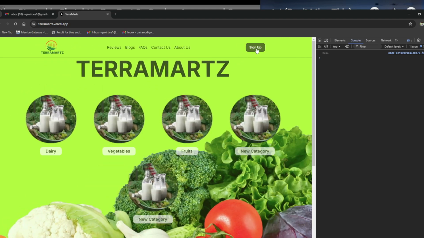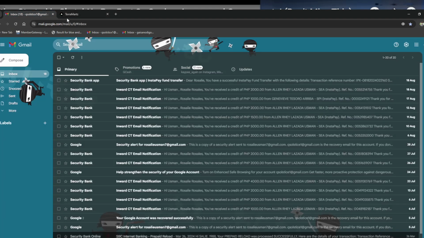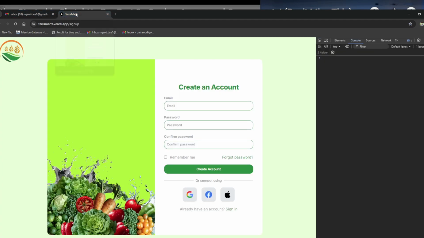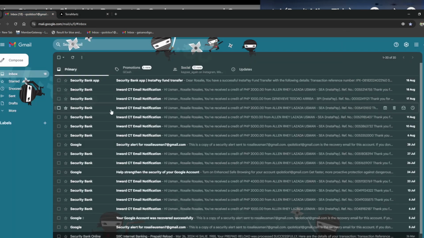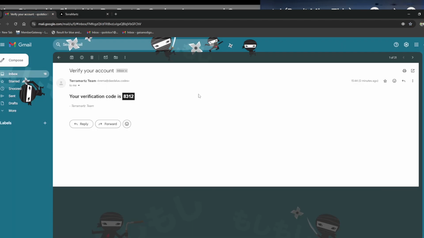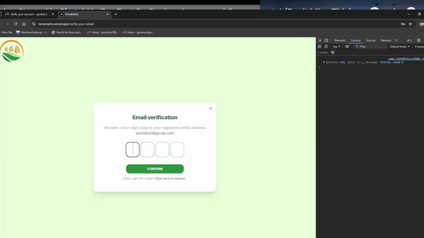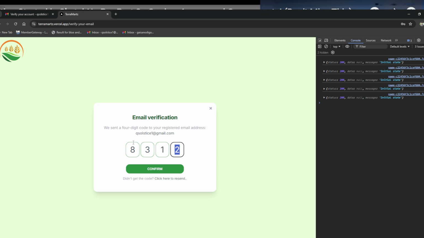It's already working. So let's go to sign up and then Q source this one at gmail.com. Let's create an account for Q source this one. Okay, gmail.com and then 8 characters. Remember me and then create account. Okay, so let's see, okay, 8312.